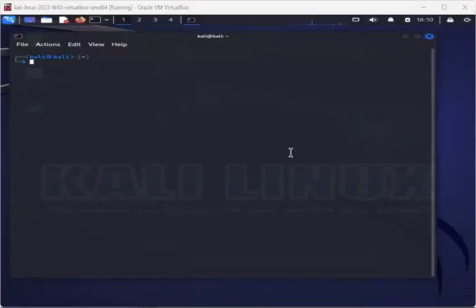Good afternoon. This is Jeff, and I am going to demonstrate some commands that are useful in Linux. Please take note that I am currently running Kali Linux. I am running this as a VM within VirtualBox.